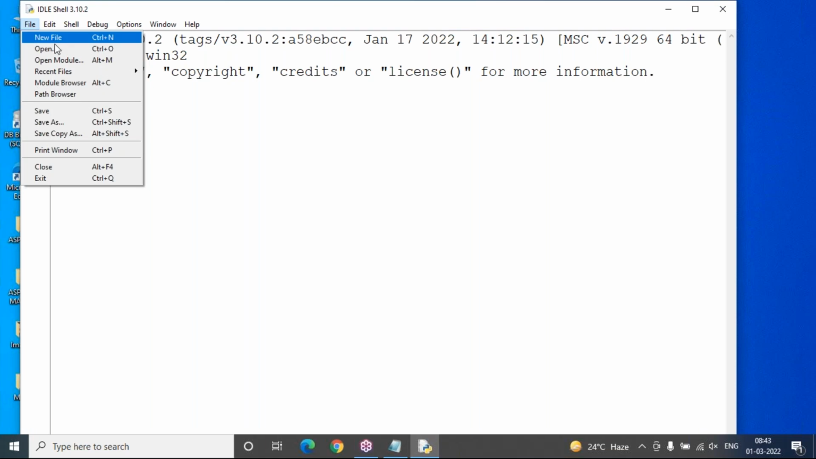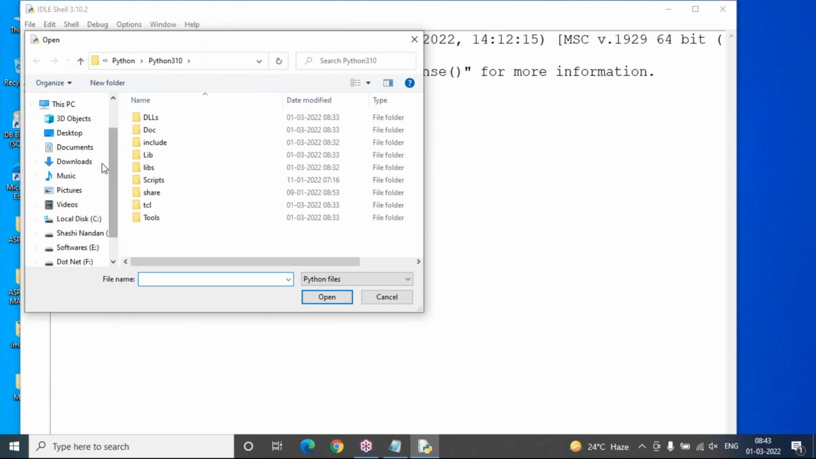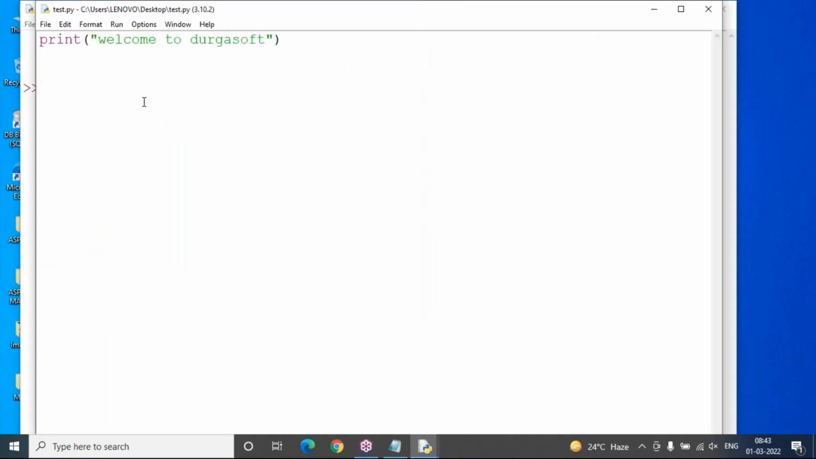Click on the File menu and go to the Open option. Where is your file? On the desktop. I'm just selecting this test.py file and opening it, and you'll be able to open a new window with your Python script. If you want to execute this code, simply go to the Run menu and click Run Module.